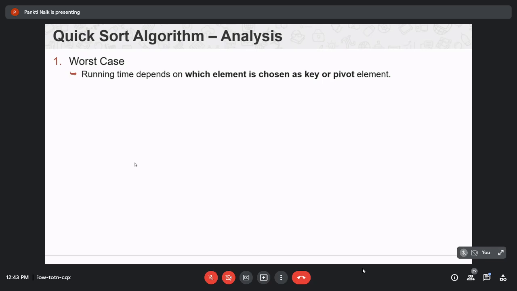What is worst case time complexity? When the algorithm takes the most time to iterate the operation. When the algorithm takes more time to give you the final output, right? So when will the worst case occur in quick sort? What does the time complexity of quick sort depend on? Okay, which element is selected as the pivot element or key element. So selecting the pivot element will reflect your time complexity in quick sort, right?